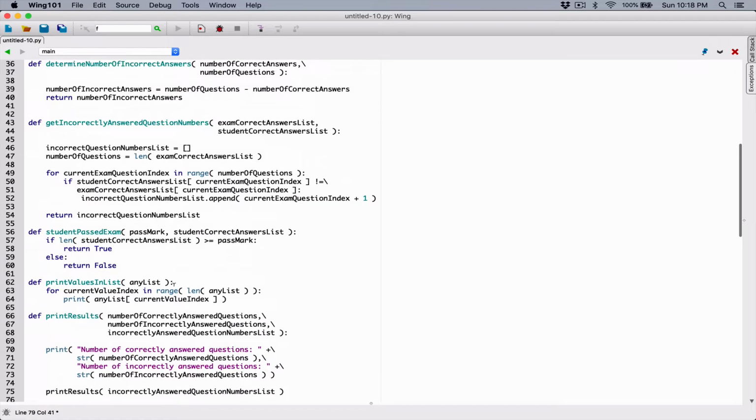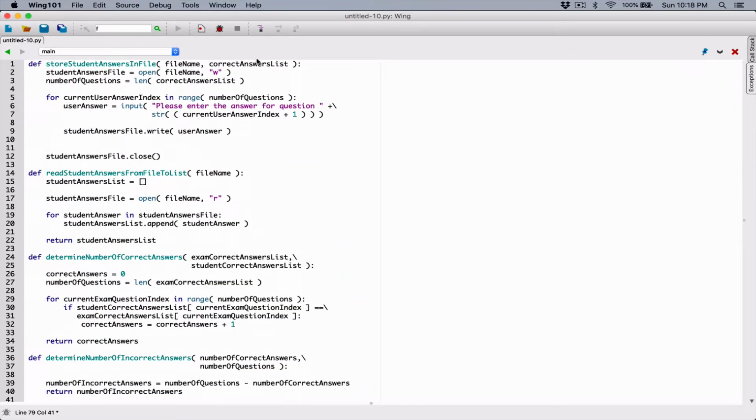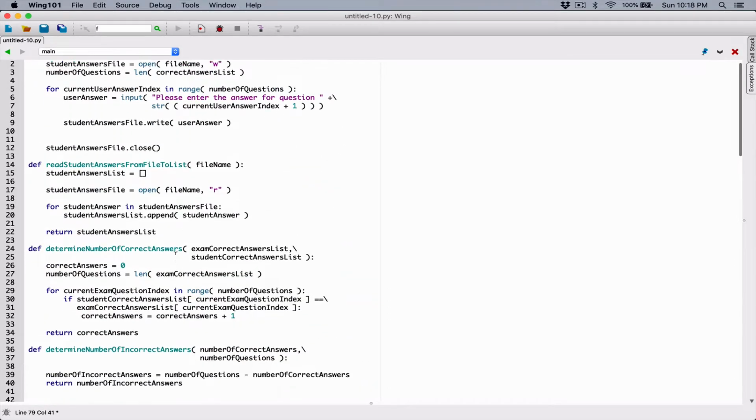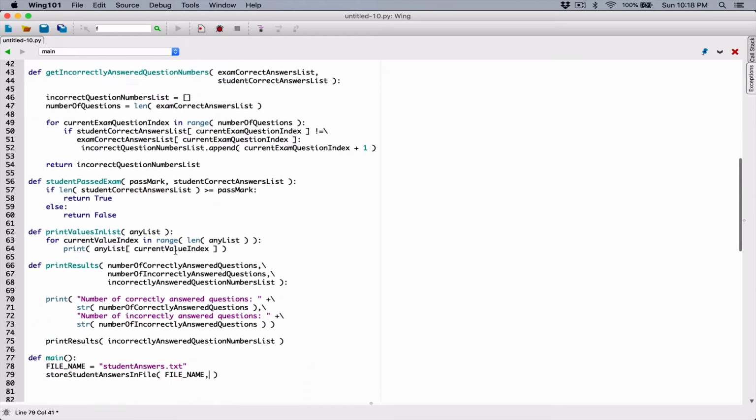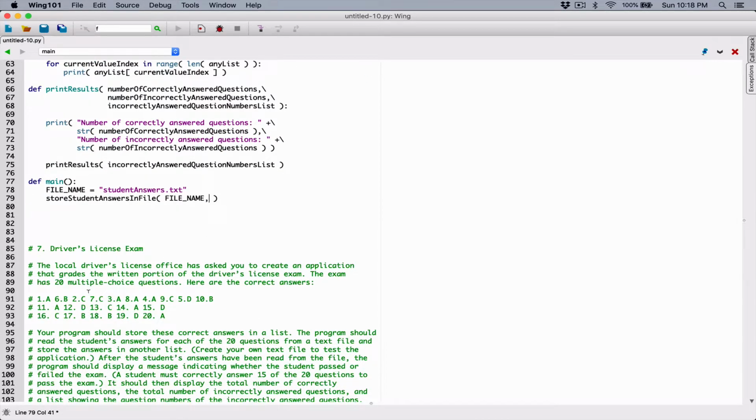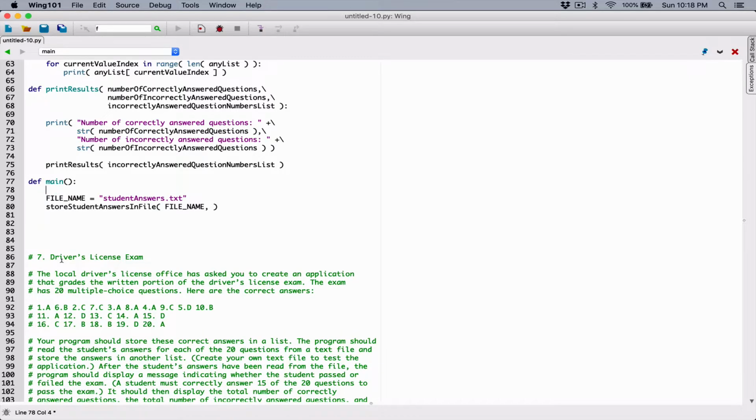We know it also needs the correct answers list. We know the question gave us the correct answers. So let's store that in a list above it. So I'm going to create a list. I'm going to call it correct answers list. Bear with me here, I'm going to type in all the answers here.